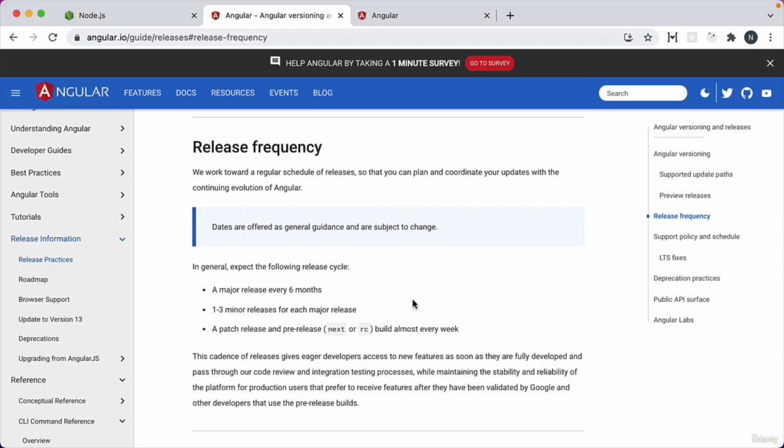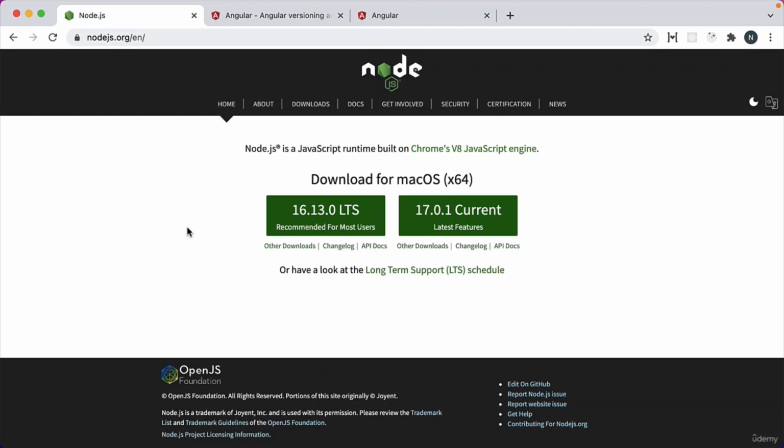This is setting us up for success rather than failure. Also, what you'll need installed is Node.js, and we need greater than 16.10 for Angular. Currently, the latest stable version, or the long-term support version, is 16.13.0. If you download and install, as long as your version of Node is greater than 16.10, then we're good to go.